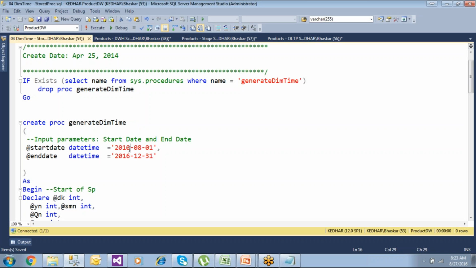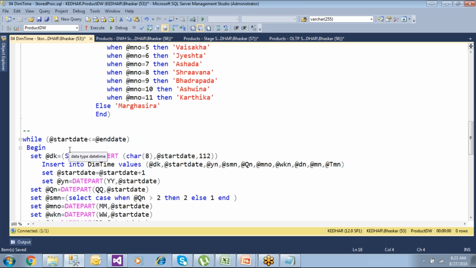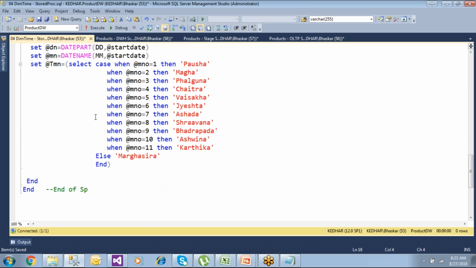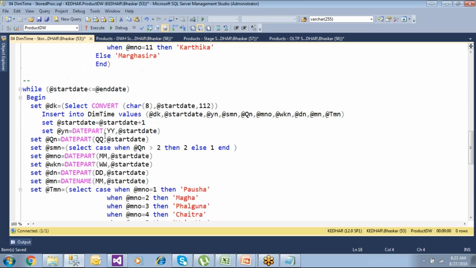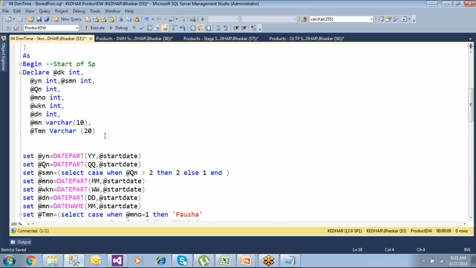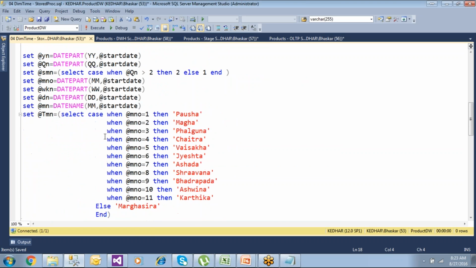I don't want to start from that, so 2012 July, when I started my business. So something like this we can have, and it is going to insert the data till this. This is the thing you have to execute, and I am creating this one. So automatically it is going to dump the data in your table, using a while loop.